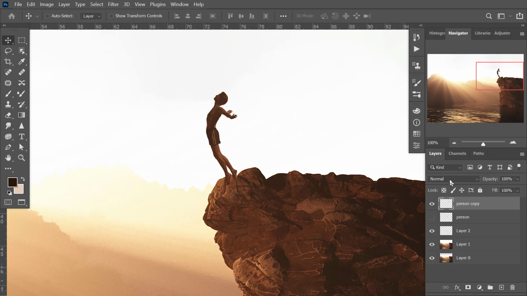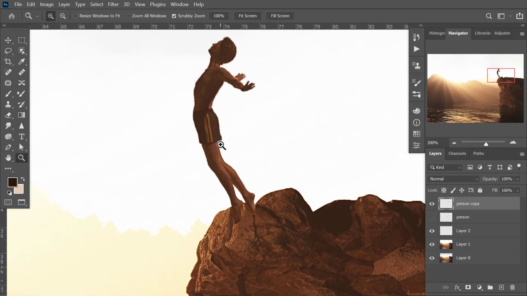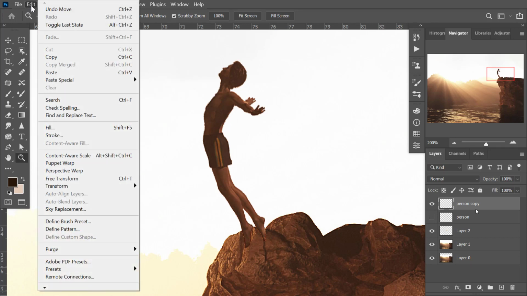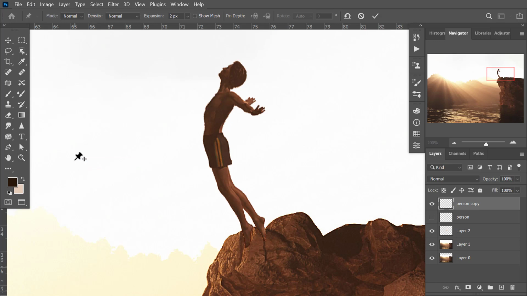So what I'm going to do now is I'll zoom in here even more. Here's one thing to mention. Once you go into the Puppet Warp tool, you're stuck at whatever zoom you were at when you entered in there. So I'm going to zoom into 200% just so I can really see what I'm doing. And then I'm going to come under the Edit menu, making sure I'm on that layer I want to work on, Edit, Puppet Warp. Okay, so here we are again, this expansion, for some reason it's resetting for me.